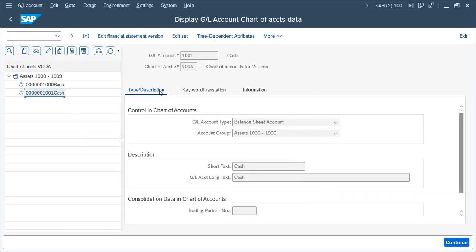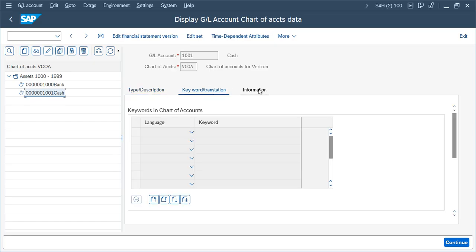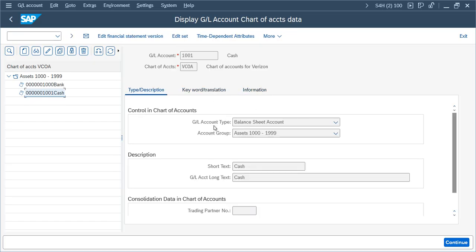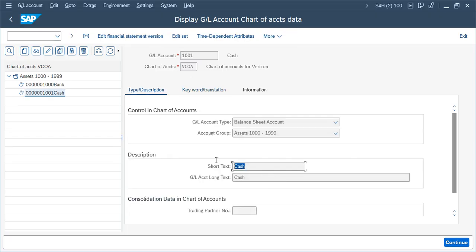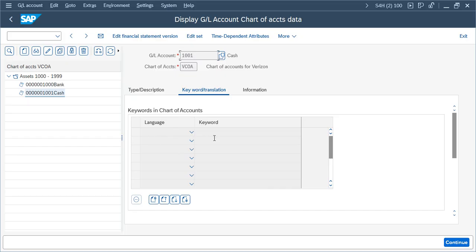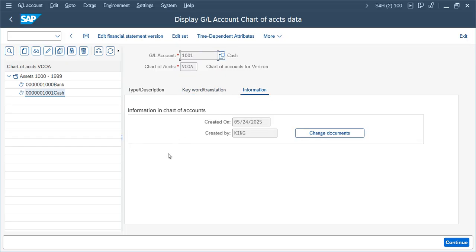We don't have other tabs. So type, description, keyword translation and information belong to chart of accounts data. Same data. Keyword translation, you have not updated. If you want to update this description in different languages, you can update the different languages description. Information is who has created it and on what date. So this is part of your chart of accounts data.